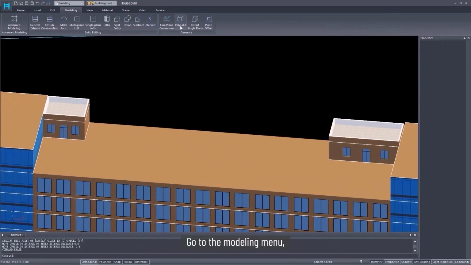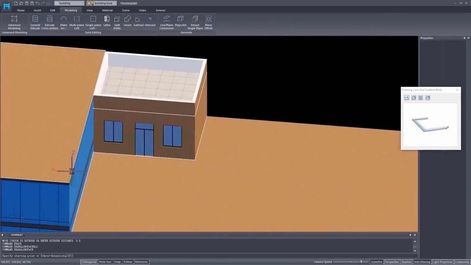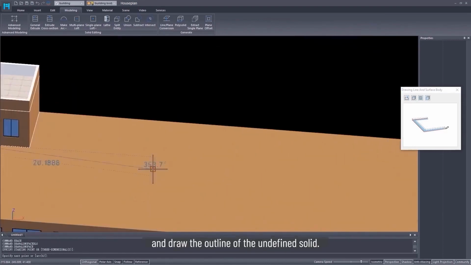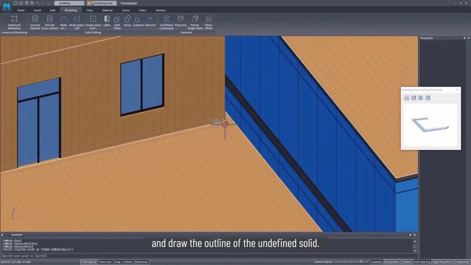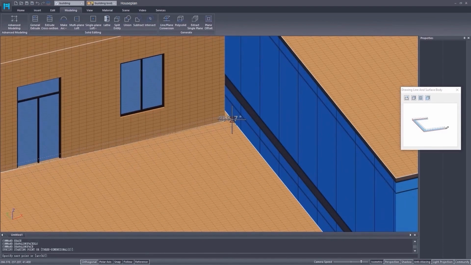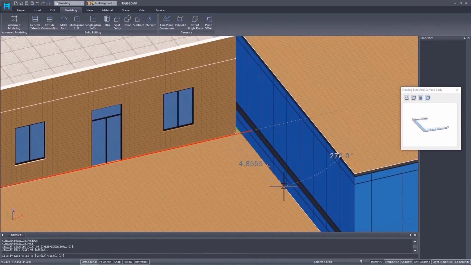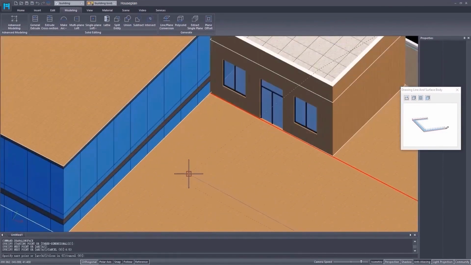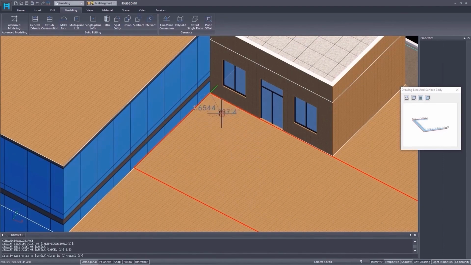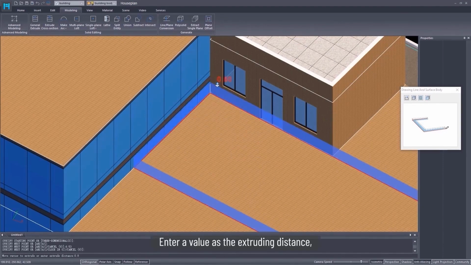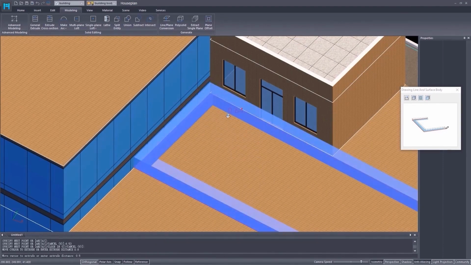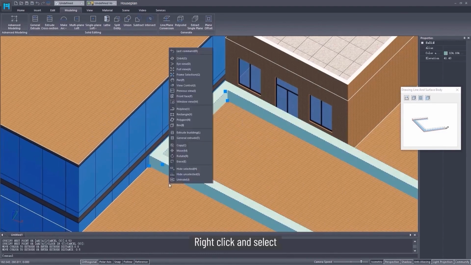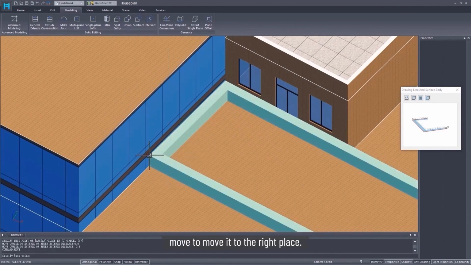Go to the modeling menu, execute the polysolid tool. Click the free drawing button, and draw the outline of the undefined solid. Enter a value as the extruding distance. OK. Right-click and select Move to move it to the right place.